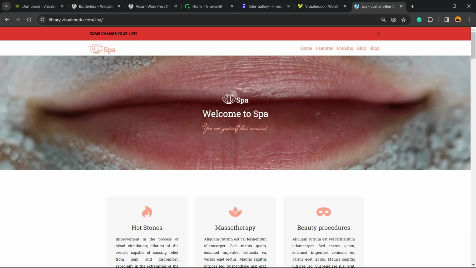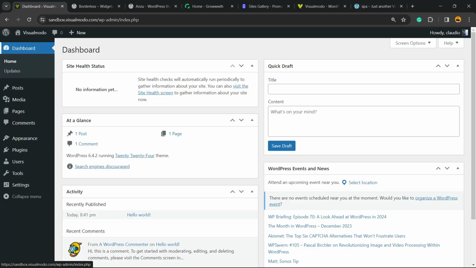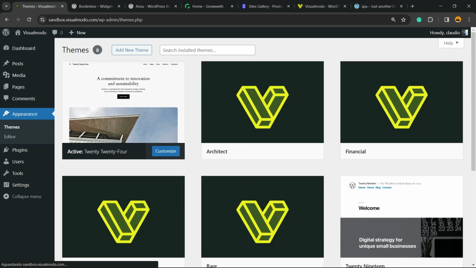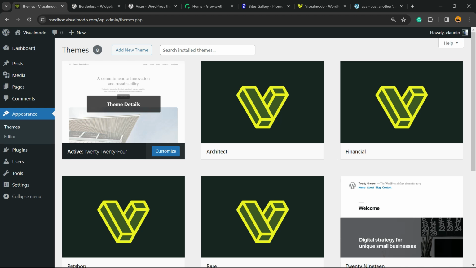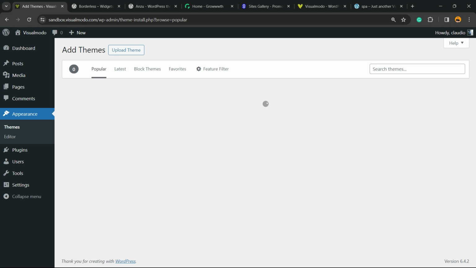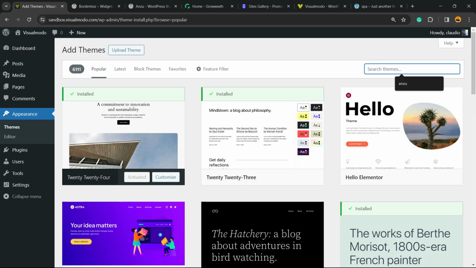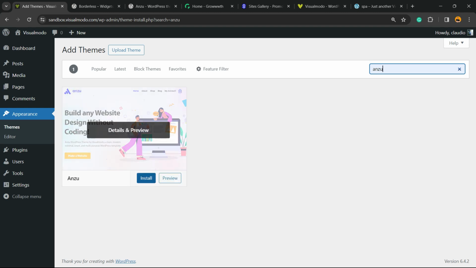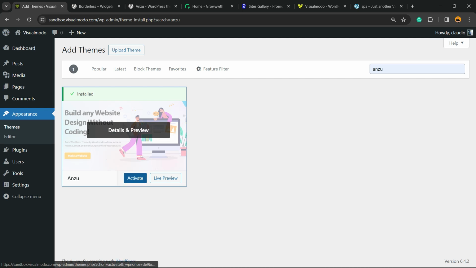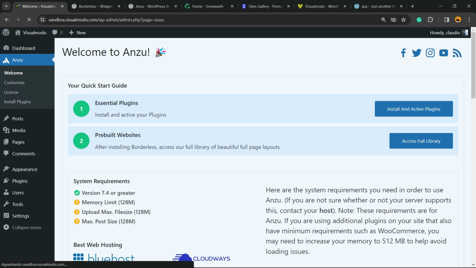Very first thing to do is navigate your WordPress dashboard, review the left sidebar of menus, hover mouse over appearance, and click on themes. By default, WordPress comes with the 2024 theme, but for this video, we're gonna install a new theme, okay? Into the search field, we're gonna type Enzu, okay? Just like this. We're gonna be installing the Enzu WordPress theme by Visual Modo, okay? After this, we're gonna click onto the Activate button. This is gonna redirect us to the welcome page.